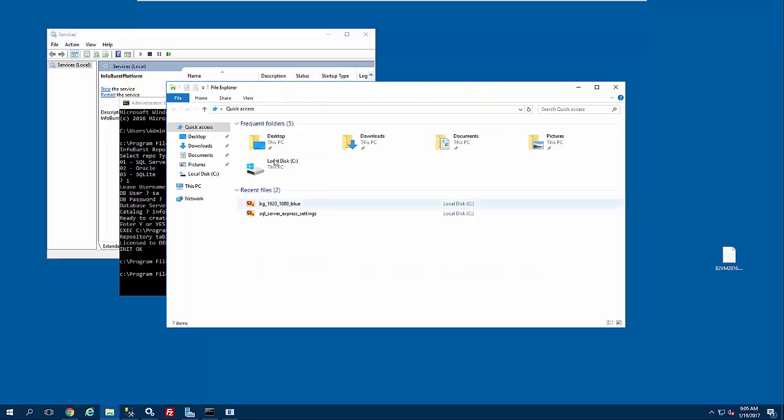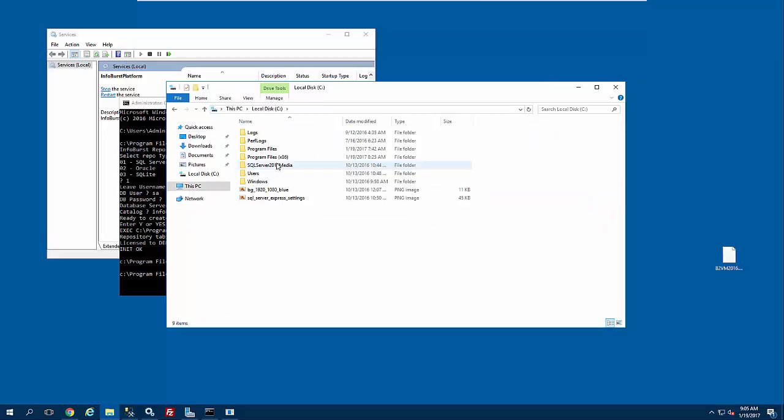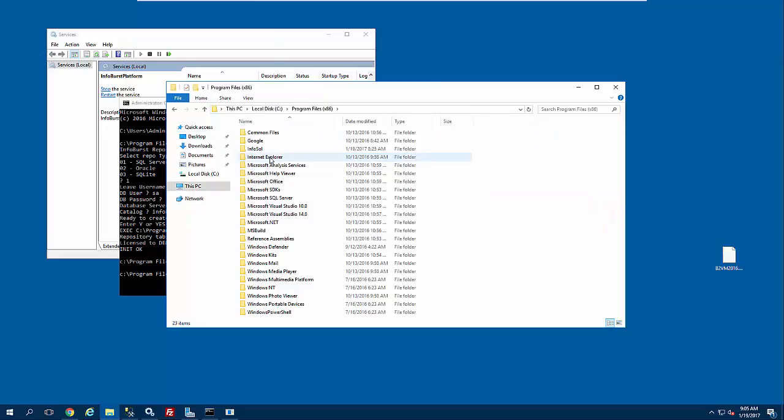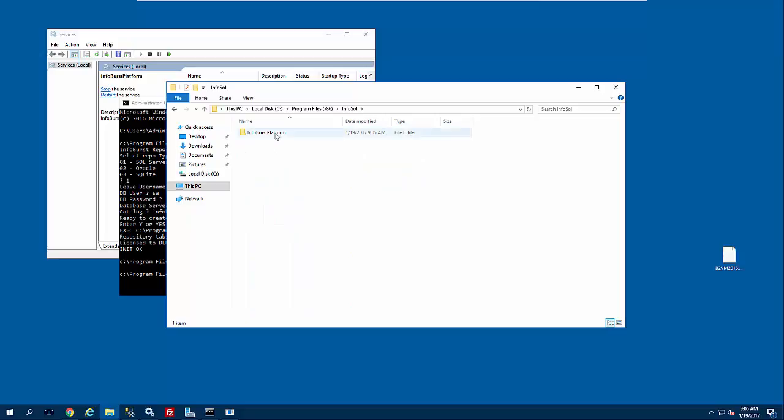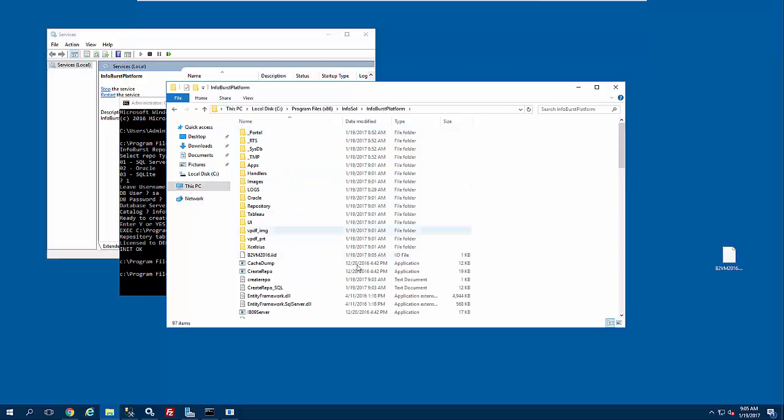If we open up the InfoBurst application root here in Windows Explorer, under Program Files x86, InfoSol, and then InfoBurst Platform, you can see the IID file was created prefixed with the server name. So this is the file that you will submit via ticket to the InfoSol Help Desk requesting your license key. We'll respond with that key file, which you will then copy back here into the InfoBurst application root, and I've done that ahead of time, so I'll just copy in my key file.